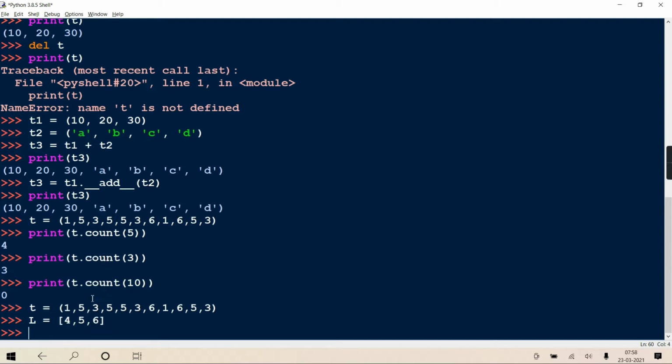Can you see the difference? When I say t dot, it only displays two methods. One is index and one is count. So that is what I wanted to tell you. It doesn't support all those methods because it is immutable or unchangeable. Now I am saying t dot index 5.